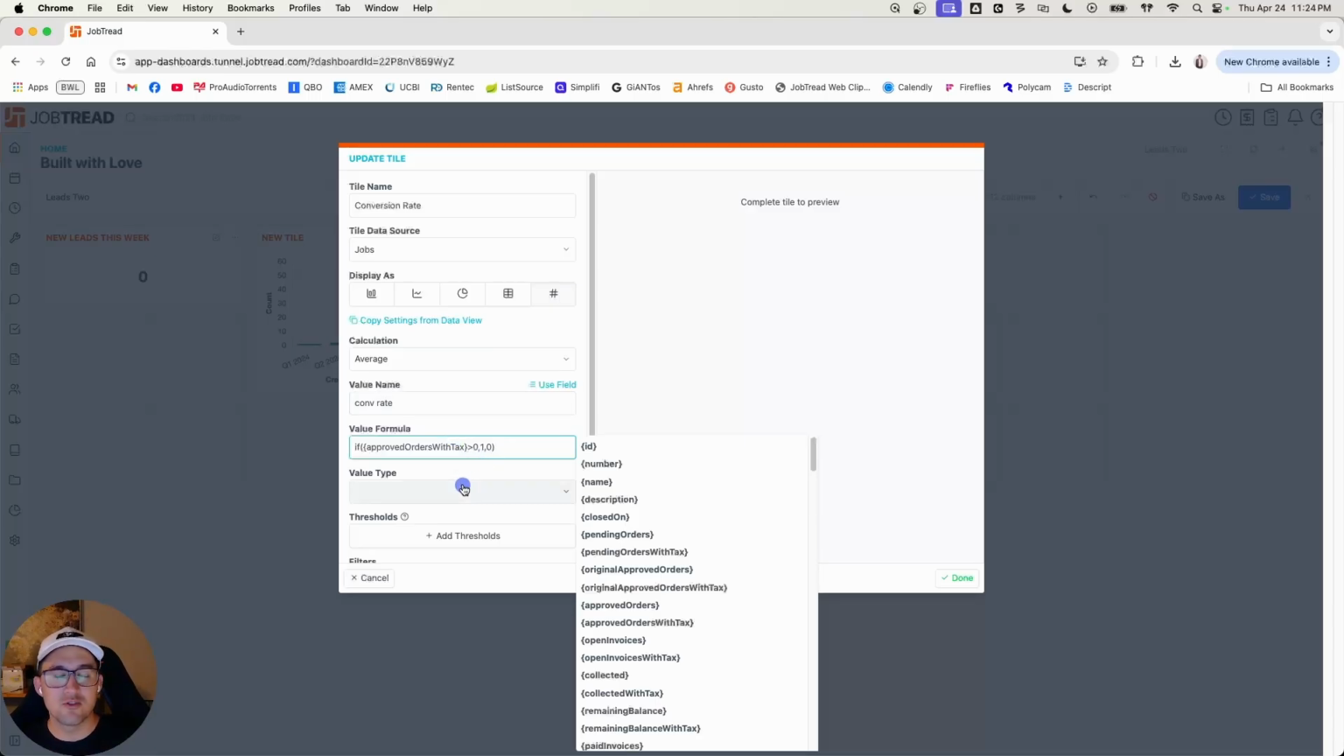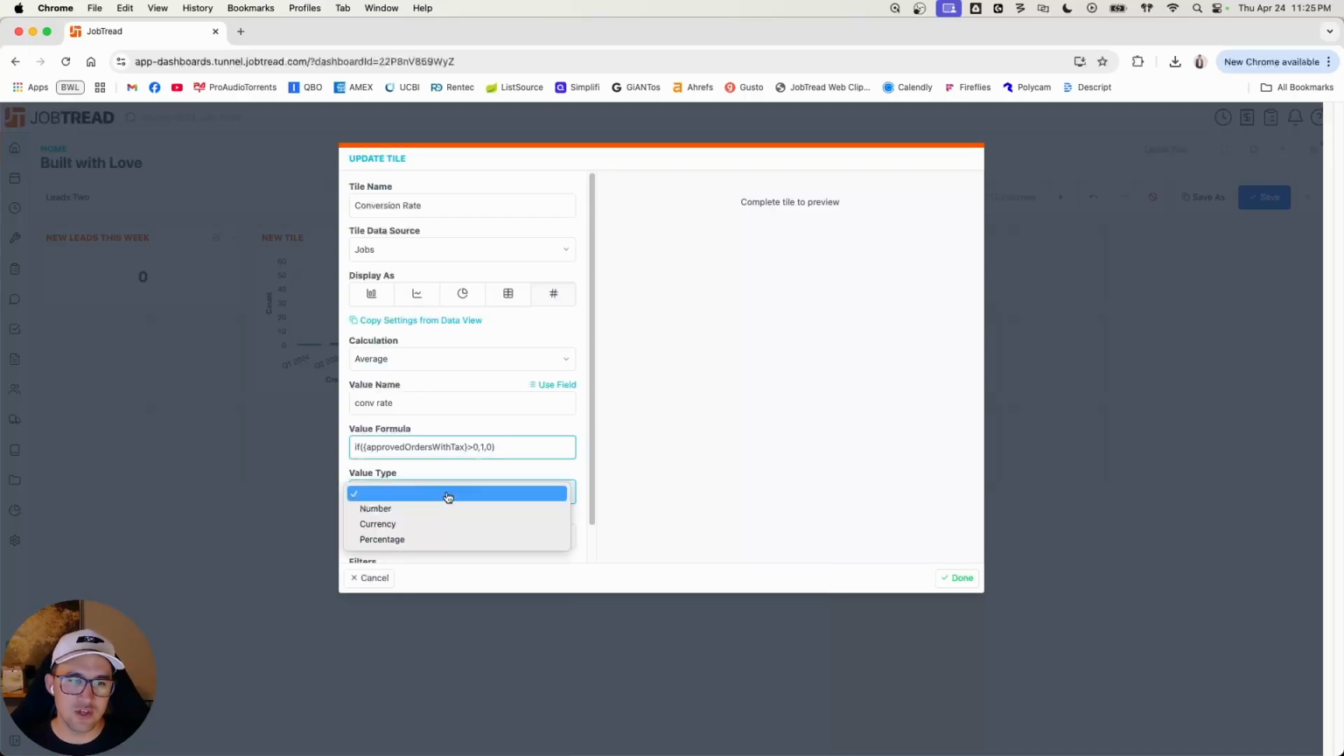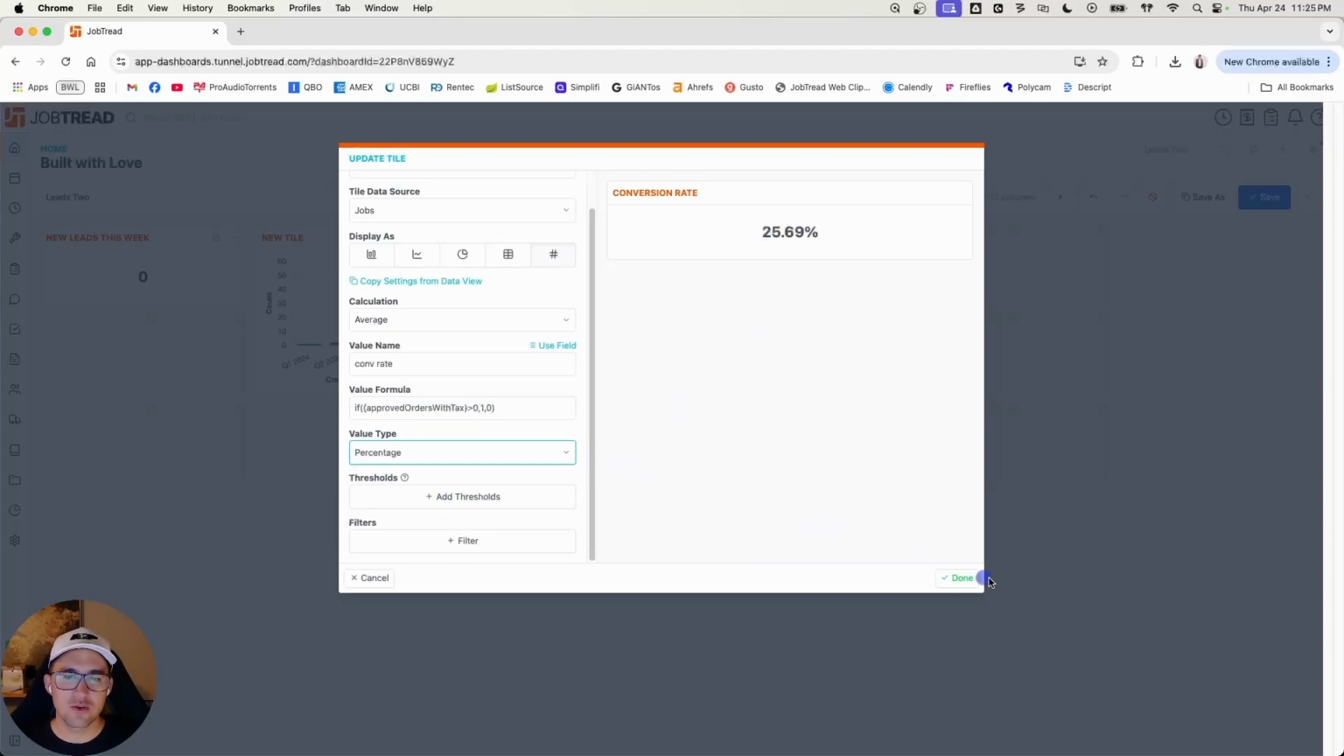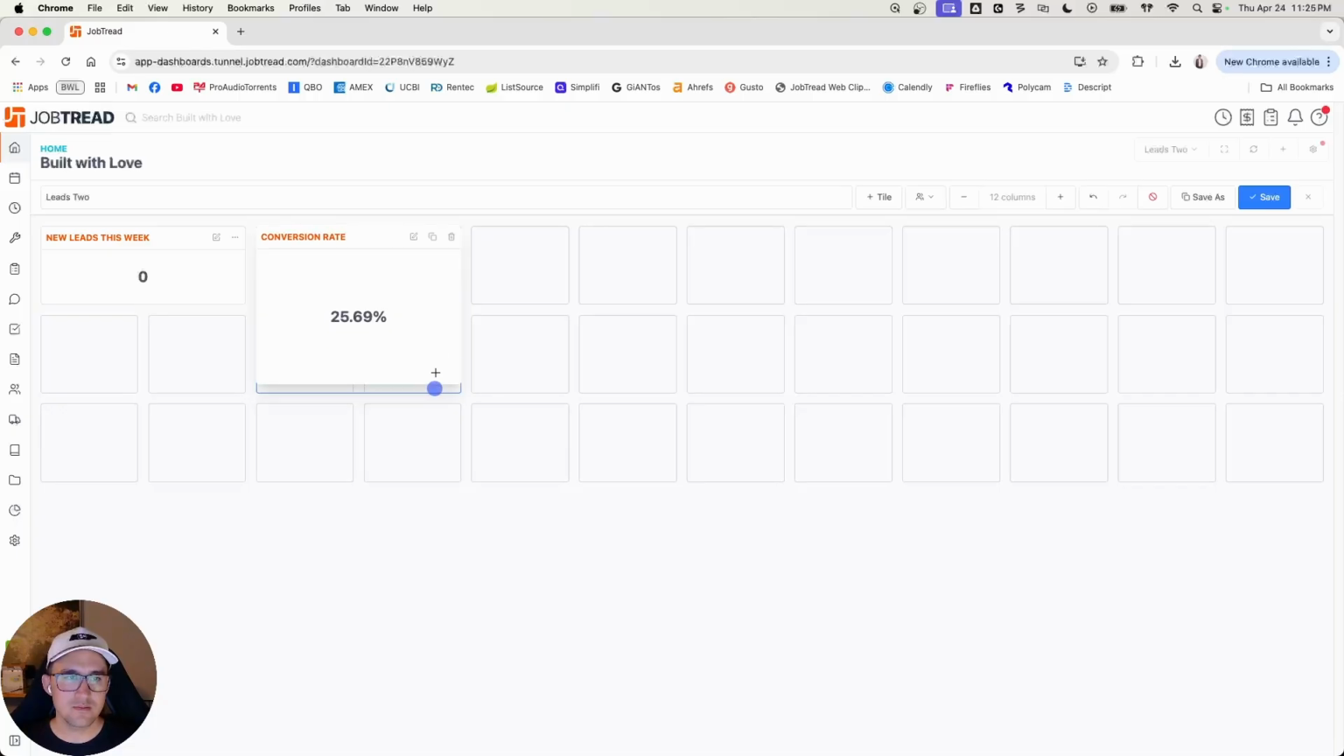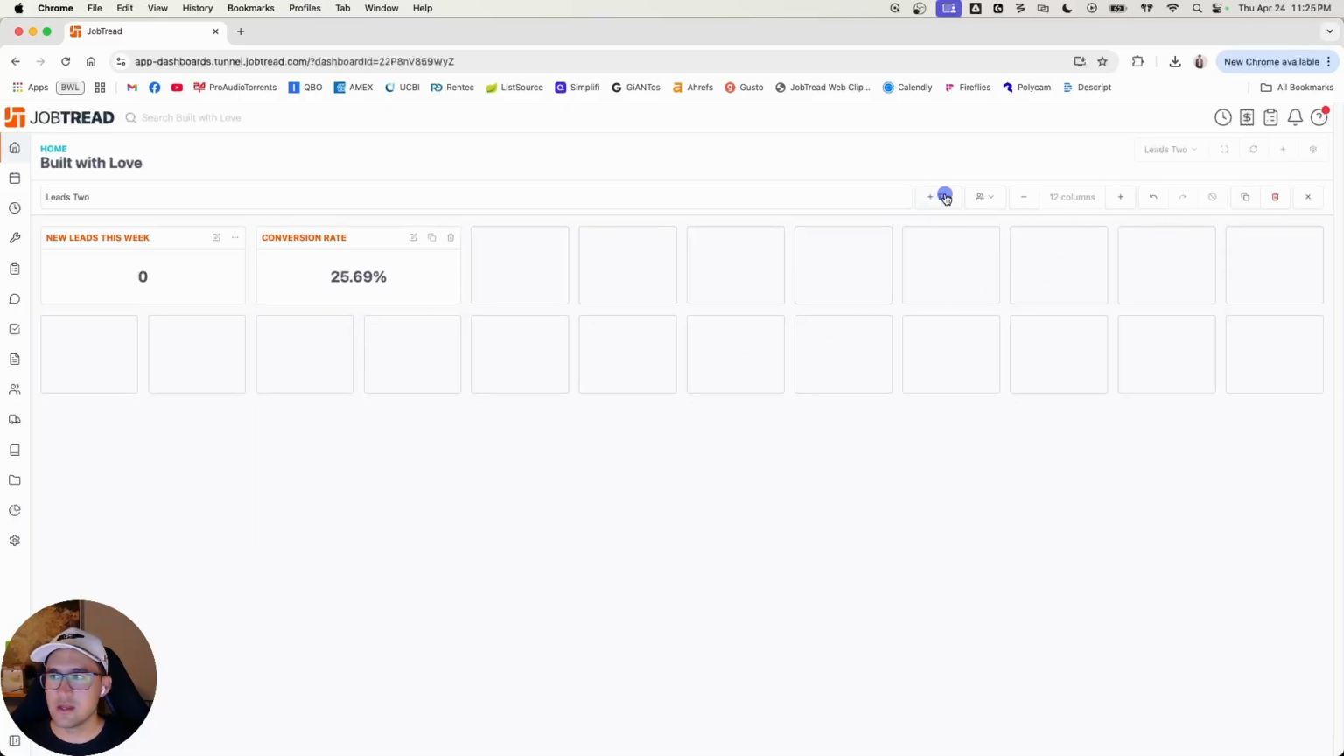So if your approved order with tax is greater than 0, it's going to assign that job a value 1. We're going to average all those jobs together, all the 1s and 0s average out, and we're going to see a percentage, 26%. How cool. That's my conversion rate. Save it.